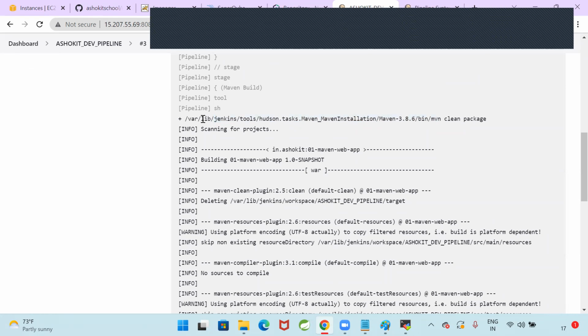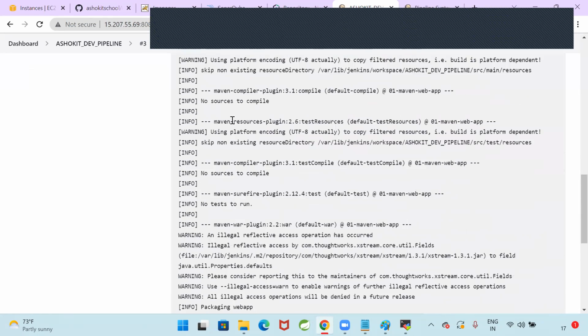From Jenkins, sir. So we installed Maven in Jenkins as a global tool, and we have given the path of the Maven. From this path, it is able to recognize mvn and execute the Maven goals: clean, compile.